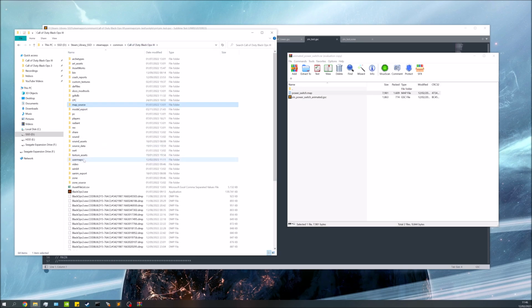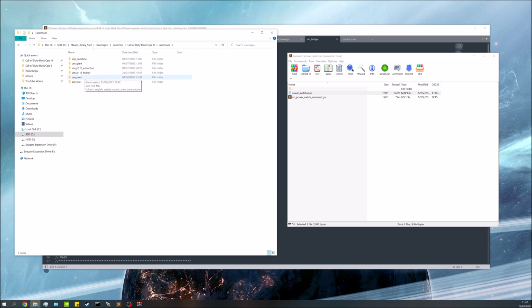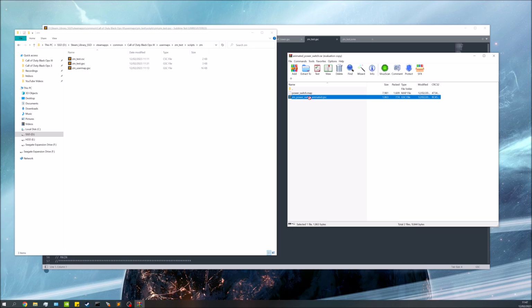Next, I'm going to go back to the Black Ops 3 root. I'm going to go to user maps. I'm going to go to my map name, which is ZM test. We'll go to scripts, ZM. I'm going to put the second one in here. So that's the actual script itself.